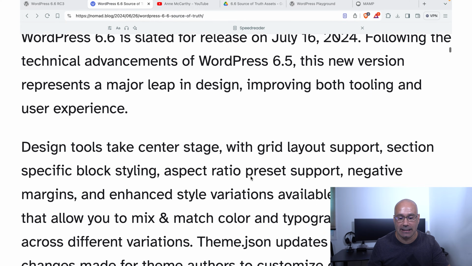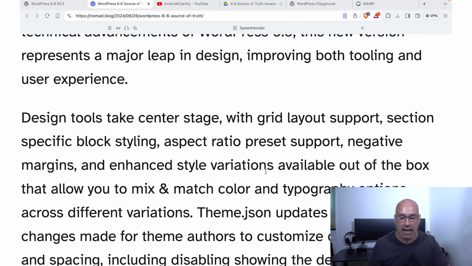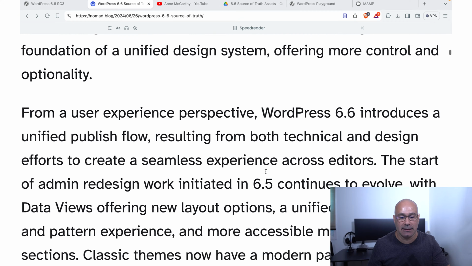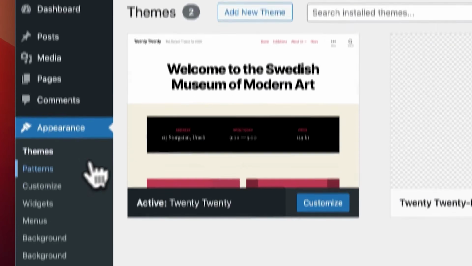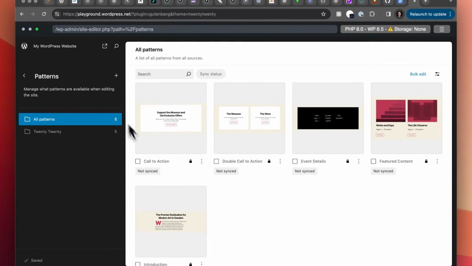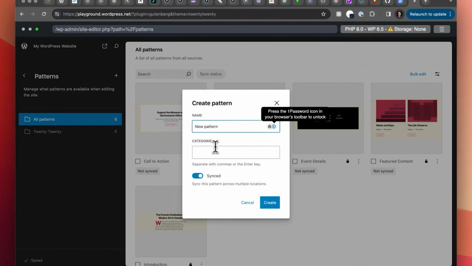And it talks about the enhancements. It talks about the new grid layout support and the enhancements to that. And then the author, Anne, has a special note over here talking about the fact that she's expecting the most feedback around the new pattern management to classic themes, and also the unified publish flow.